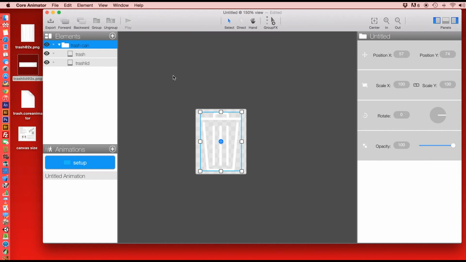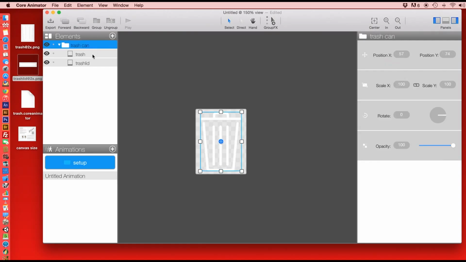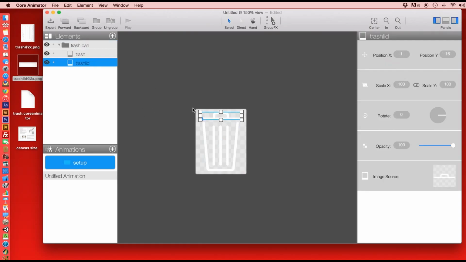That's really it for this project. With a more complex project, we'll have a lot of elements to manage and to group and to put anchor points at. But this is a really simple start. So I think that's all we need. We have a trash can group, and we have the lid with the anchor point correctly defined, and we are good to go.